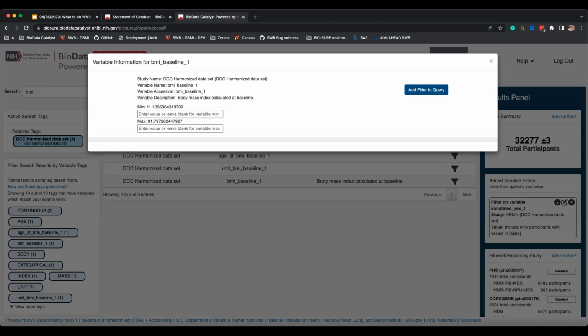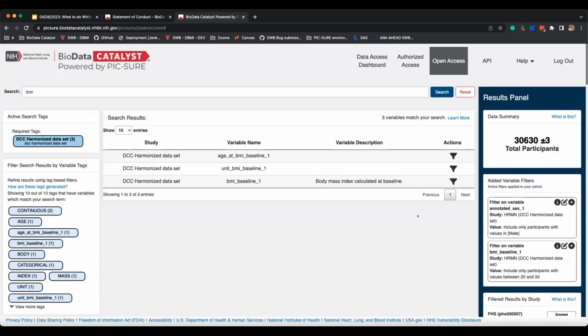If I click the filter value, I can see that this looks a little bit different. Now this is a continuous or numeric variable, excuse me. And so we can see here that I can enter a minimum and a maximum value. And to help you out, we display the minimum and maximum value that exists in the data to help you create a more meaningful query. And so here I can add, let's say, minimum of 20, maximum of 50, for example. And I can click add filter to query.